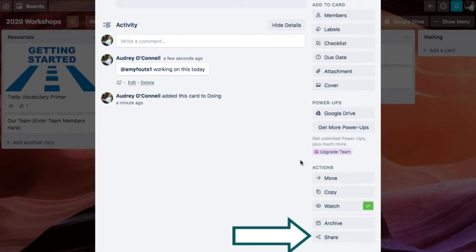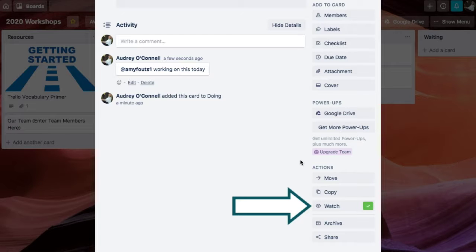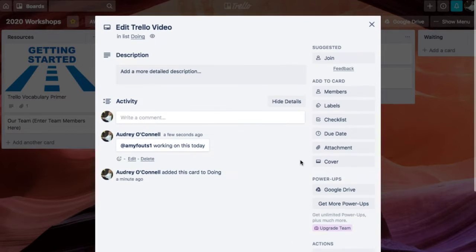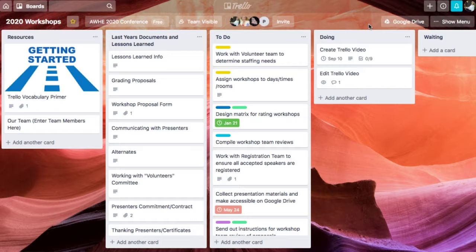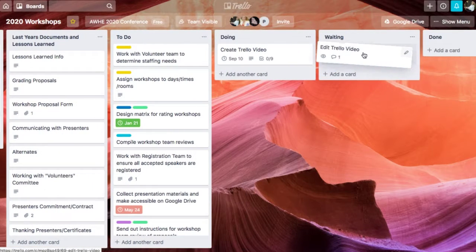Clicking Share will give you the link to that specific card. This is beneficial when working across committees and you have blocking tasks. By selecting Watch, you can get notifications whenever a change is made to the card. Back in the board, you can drag and drop each card in the list and up and down the list. Move cards throughout the board as work is completed.